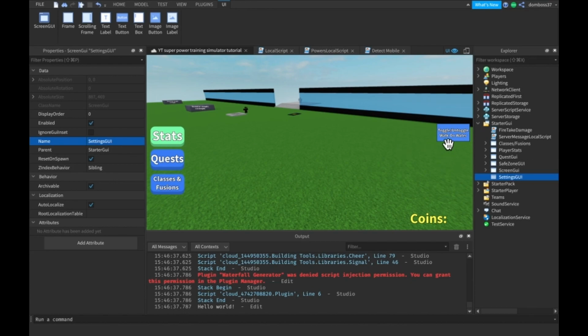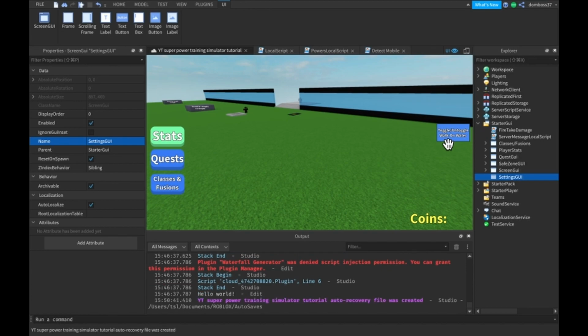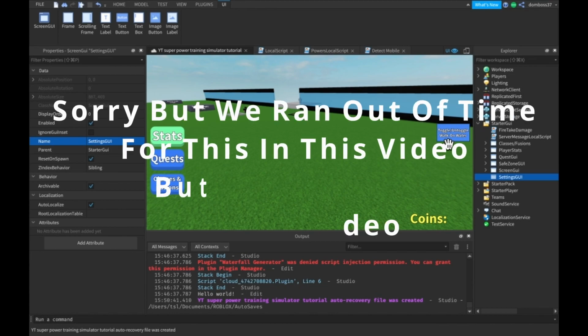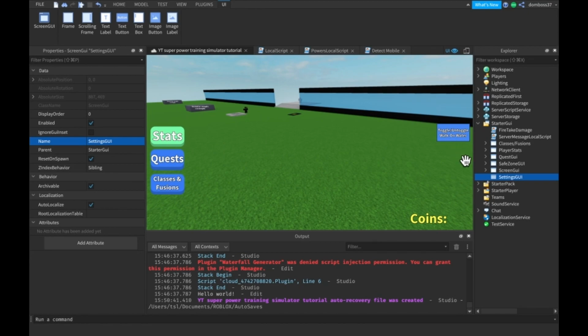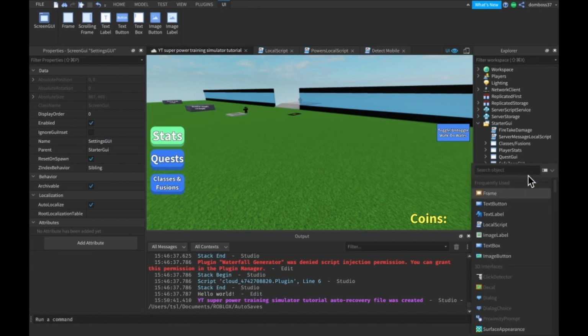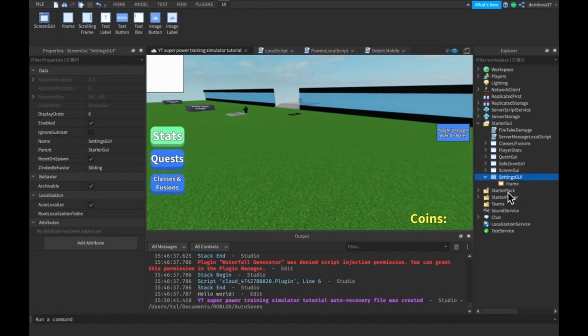So now we don't really have too many settings to add as of right now. I should also mention we will be adding it so that we can jump higher as we get more agility too, because we forgot to do that. And that will also be another setting, setting our jump power and obviously having a max. But anyways, let's go here and we'll just insert a frame for now.